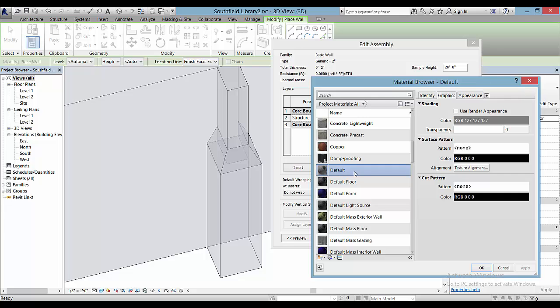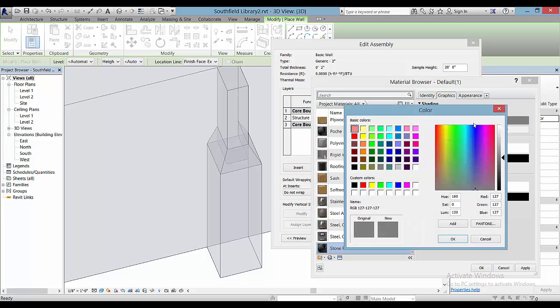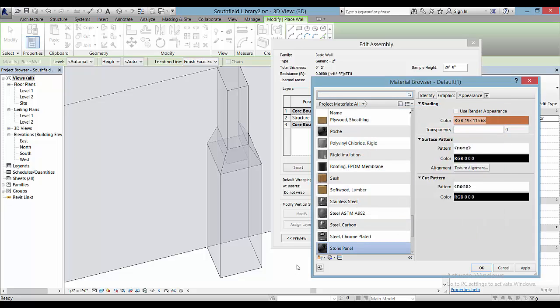You can highlight this default material, right-click and duplicate it, and then type in stone panel, and then change in the graphics tab your color to something that you'd like, a shade of brown that matches that tan color, if you like, and then that's only for the shaded view.